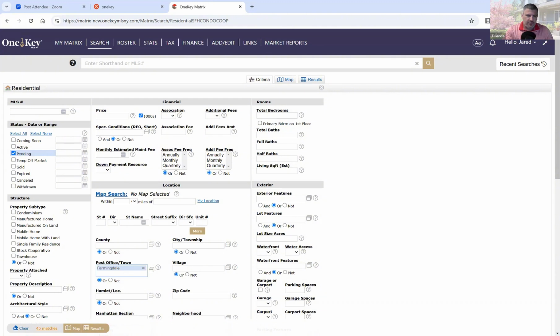So if you look here under the results, it's 45 matches. Now, I might choose to narrow it down and put some more criteria, but I might also choose to look at the whole thing.